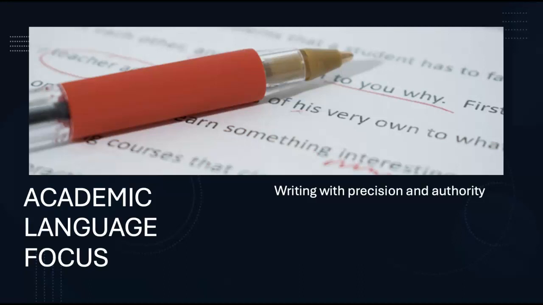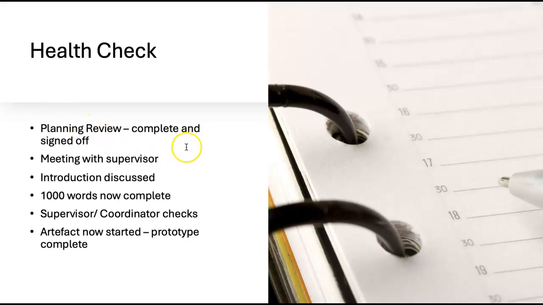In this video I'm going to be looking at academic language and how to write your report with precision and authority. But before I begin that, I'm calling this a health check just to make sure that you're up to date, that your project management skills are good. You should now have completed your planning review of your project queue. It should be done in detail with lots of examples and evidence of decision making and problem solving.